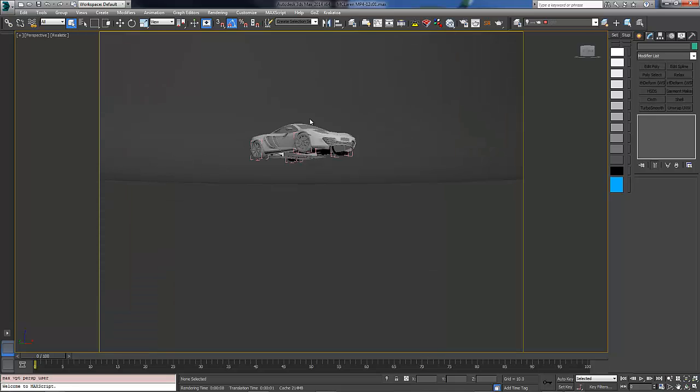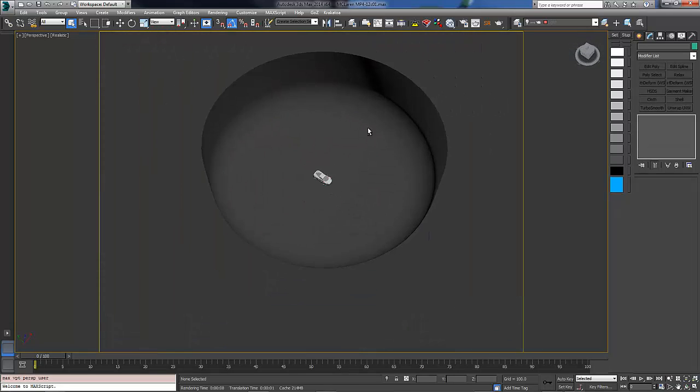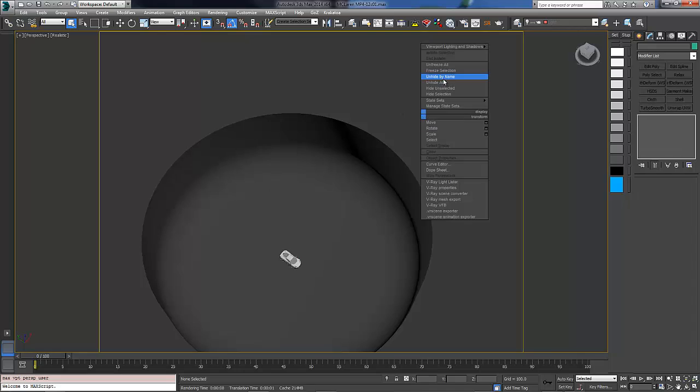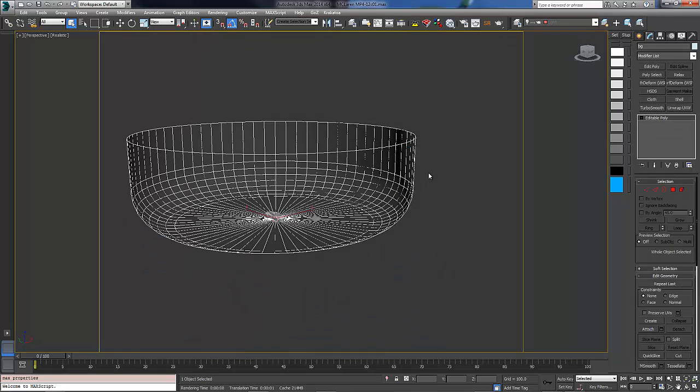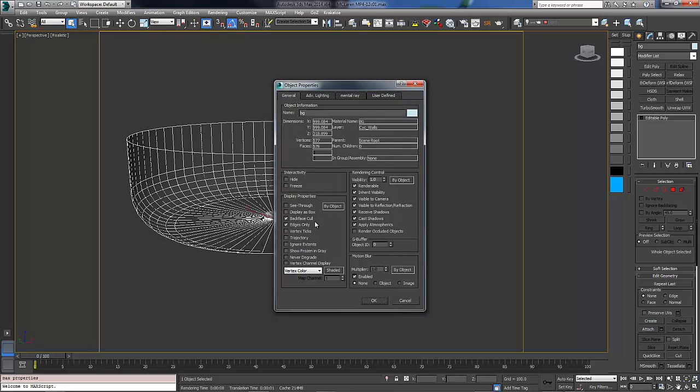What else do I have? I have a background. I made the background here. I'm going to freeze it. It's frozen, and I made sure to turn on back face cull, so you can see through it when I'm behind the walls, and I froze it, unchecked show frozen in gray, and clicked OK.